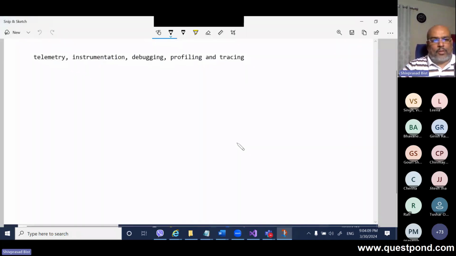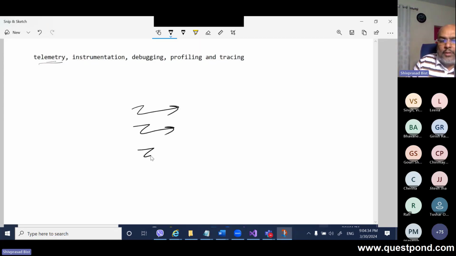First, let's talk about telemetry. Telemetry means sending signals from one location to another location. A lot of people used to do telemetry during the wars, tick tick tick tick, something like that. So it is sending information on a regular basis from one place to another place. Now what is that first place?